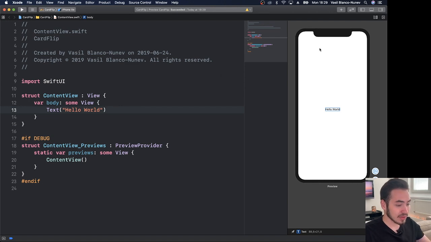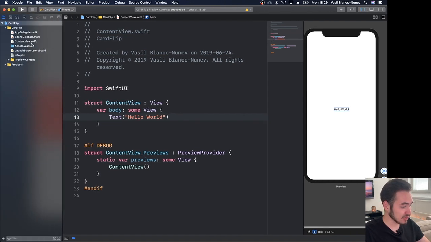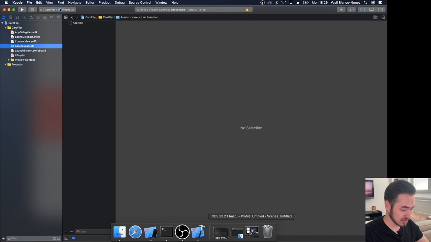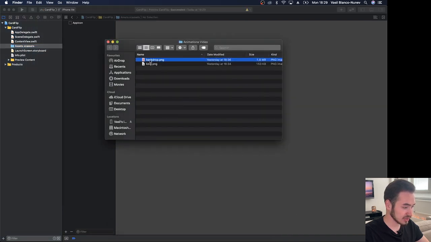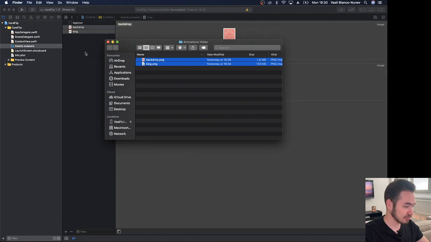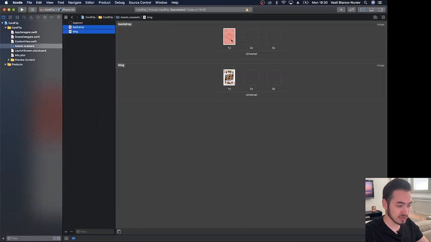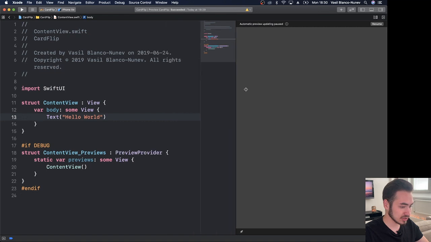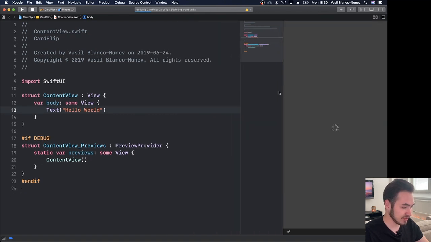Alright, now before I start, I would like to go and drop 2 assets, the backdrop of the card and the king. So I will go to my assets catalog, and in here I have already downloaded my assets. So I'm just gonna drop them in here. And it's just a backdrop for the card and the king. Alright, let's go back to my content view. I'm gonna close this and enable my previews again.